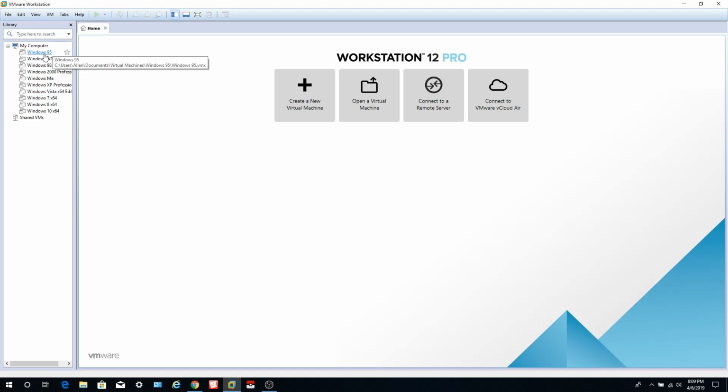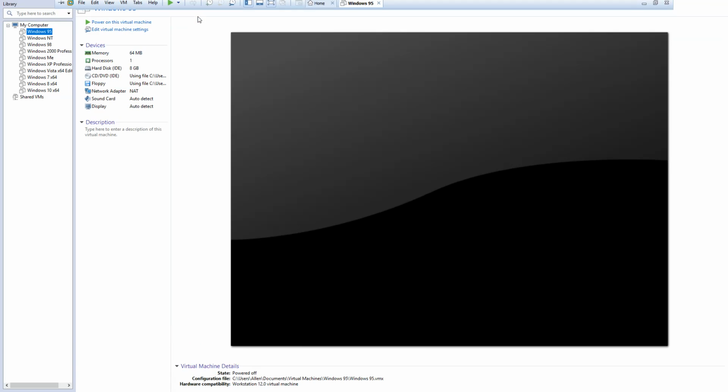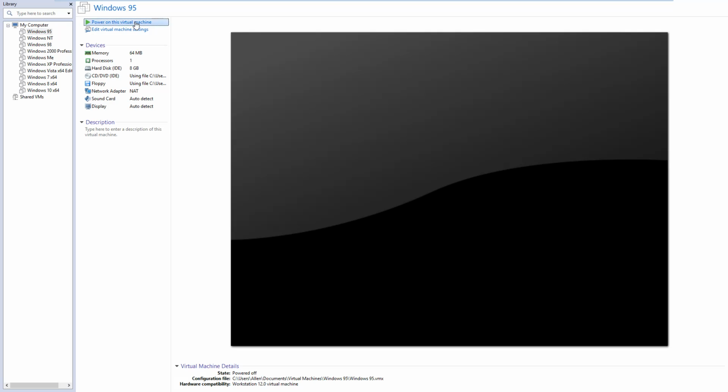This time I'm going to be showing my virtual machines. And yes, I like doing them, because they're fun. I'm going to go through 95 all the way through 10. So I'm going to start with 95 first.